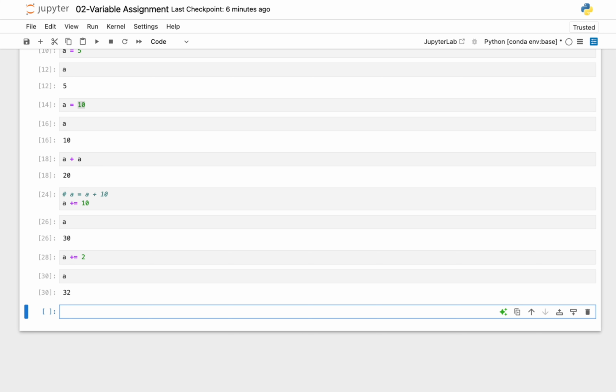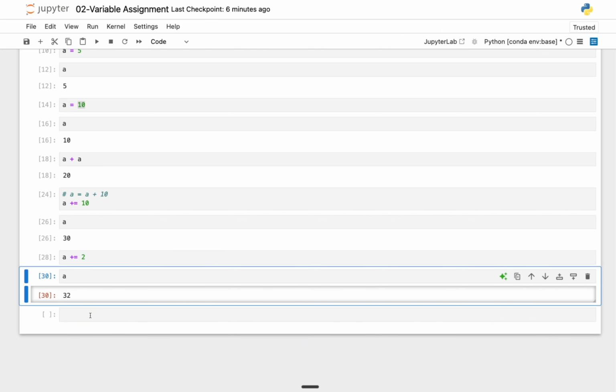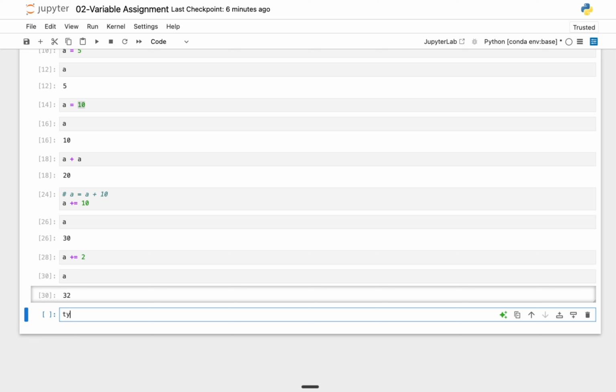So one interesting thing I also want to tell you about variables is you can actually check the type of variable that you are actually using, right? So for example, if you want to know the type of this variable right here, you can just do type and put the variable name in parentheses that you want to check the type of, right?